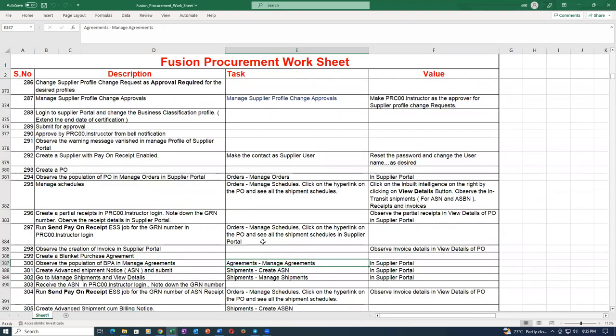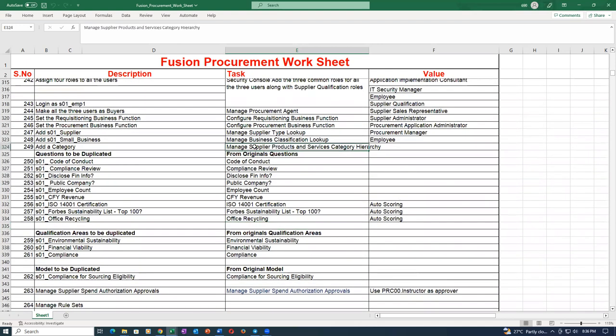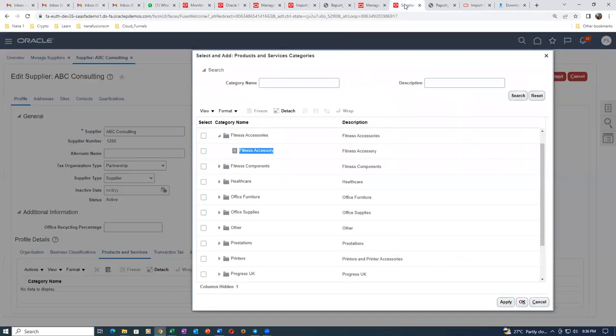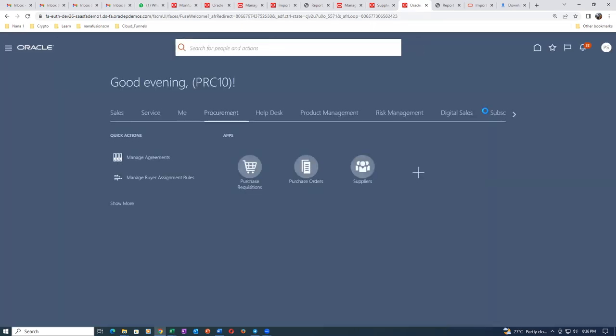And you'll now go to supplier qualification. Supplier qualification, this is the one. This is the one which is a lookup actually. Supplier products and services category hierarchy. This is a lookup. If you go there and query it now, it will not show you the lookup. So go to this place. I will give a cancel. Close it. Right click and then duplicate. I will not show you. It is a lookup actually.